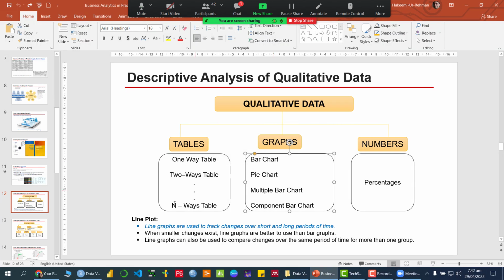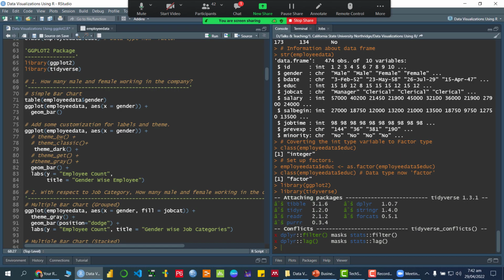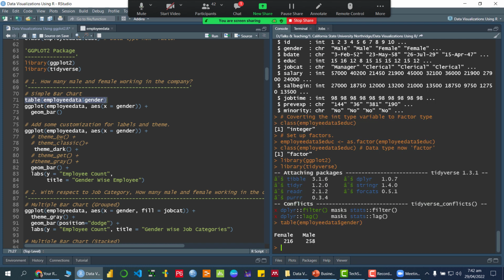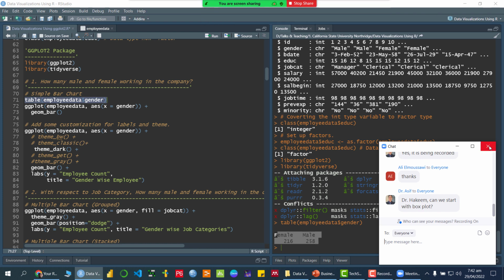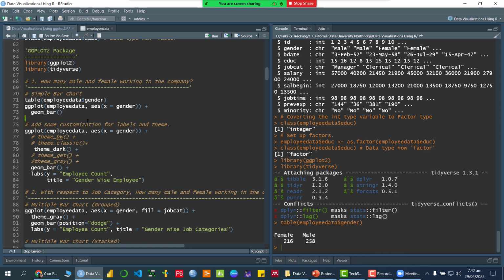So how can we do that in R? I can use the function called table and then the name of the variable. If I run it, you can see the frequency of male and female. Okay, I can start from the bar plot.